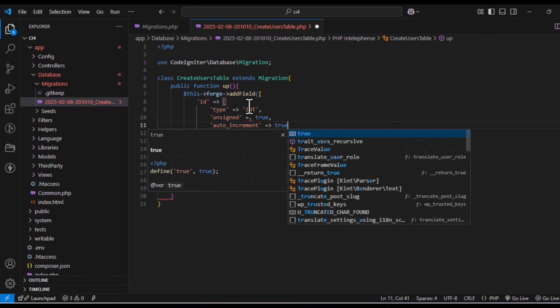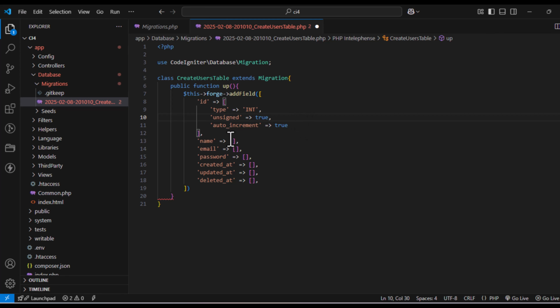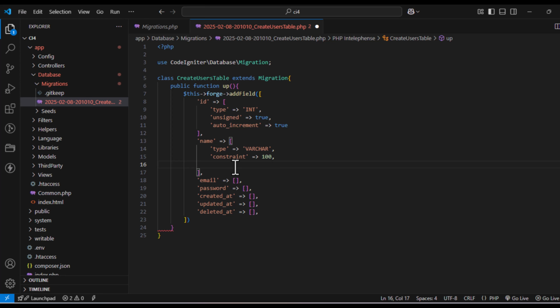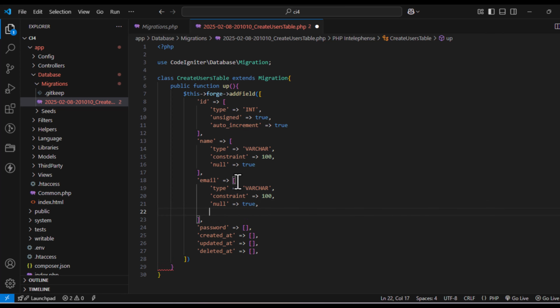Similarly, I'll have a name, type varchar, constraint 100. Next, email, again type varchar, constraint 100, and email should be unique, so that's the reason I keep it true. Next will be your password, type is varchar, constraint 255. You can use whatever numbers I am using.